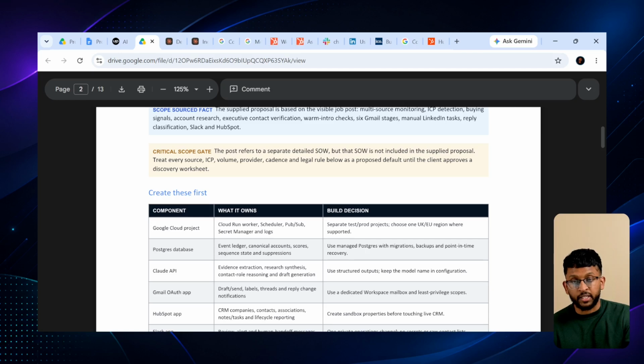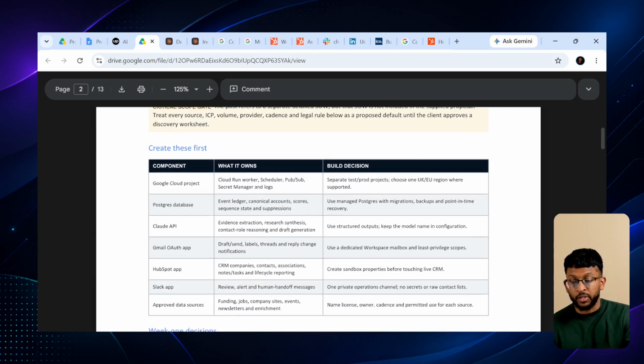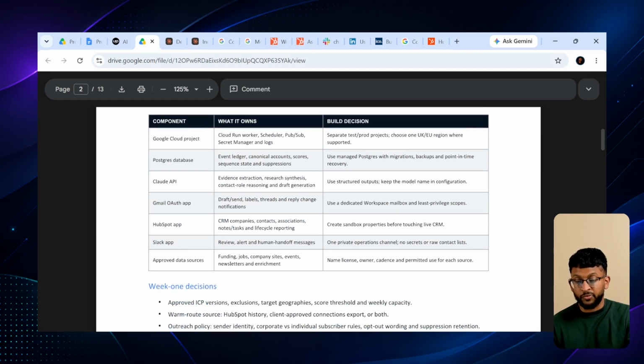It's just detailing the scope of work we're about to do. This is what you really need for this project to be fulfilled. You need a Google Cloud project, which runs workers, scheduled Pub/Sub, secret management, and logs. A Postgres database, or you can use Supabase, or whatever other database you're comfortable with. Claude API, that's really important. Depending on what plan you want to use, go with the higher plans with more token usage, so that you'll actually get use out of this project.